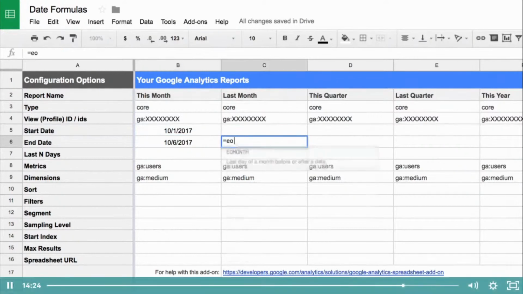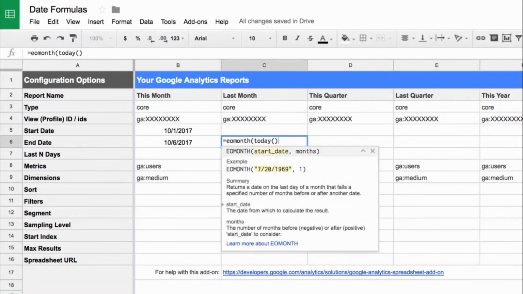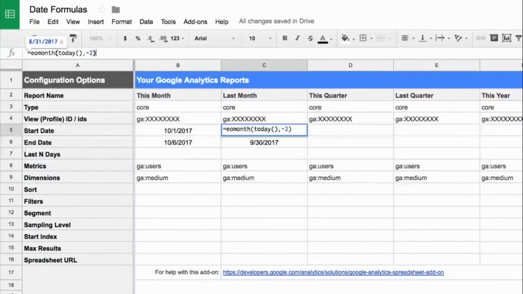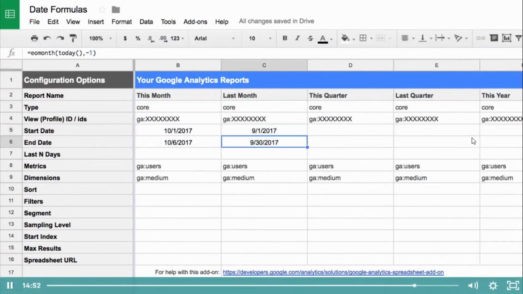So we will just do EO month. We can actually embed today right in there. And then we'll do -1, and that takes me back to September. So pretty easy. Then I can take this one back, and we'll do -2 now, and +1. And what that's doing is saying go back 2 months. That takes me to August. Then add 1 to just bump me to the first day of September. And then Google Analytics will use these 2 dates to give me all the data back between the 1st of September and the 30th of September.